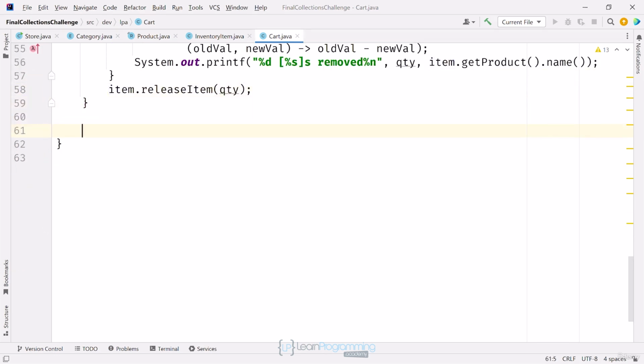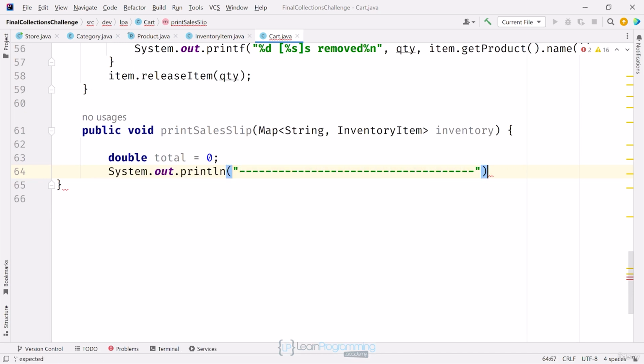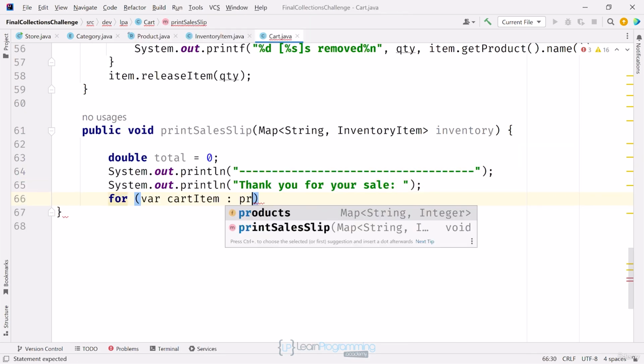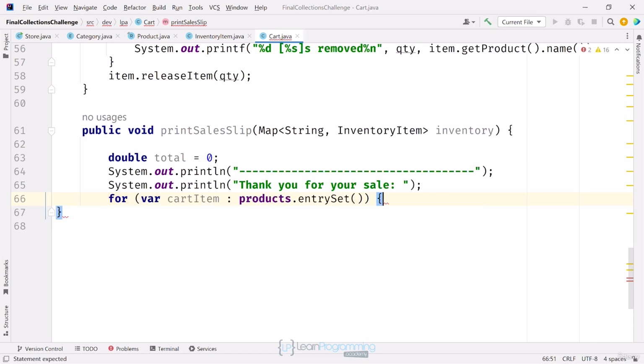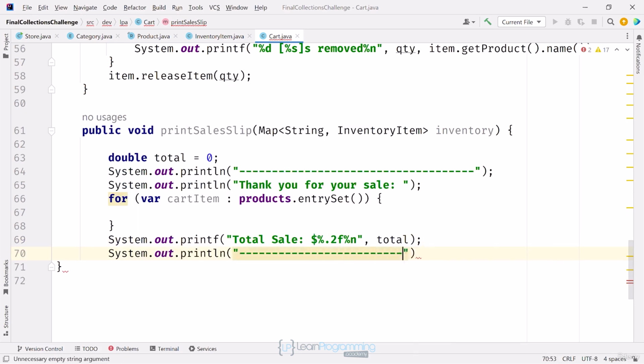The next method is print sales slip, so I'll make this public and void again. I'm going to pass the store's inventory to this method because that's where I have the price of an item stored. I'll start with a local variable total that will keep track of the total price of all the cart items. I'll print a separator line and a thank you for your sale line. I'll set up a loop, iterating through the product's entry set view. I'll be adding code here in just a moment. After the loop, I'll print the total sales price and another separator line.